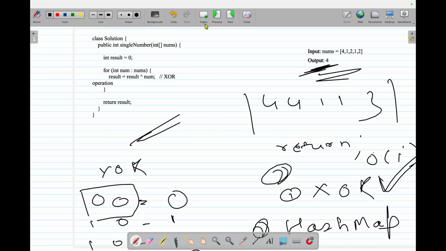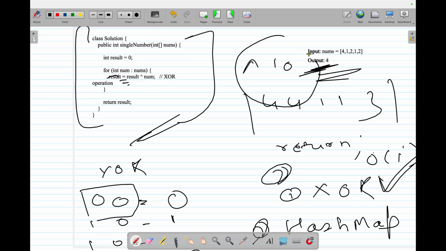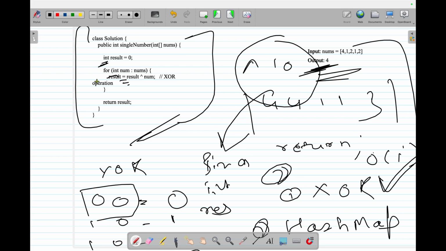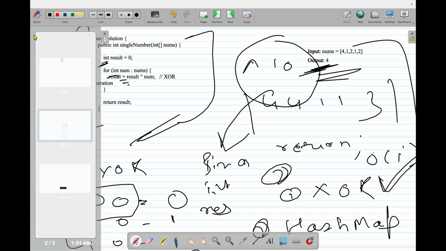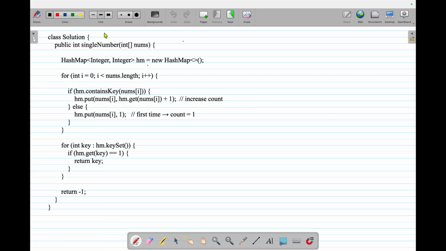So the first way is using the XOR method. In this we take a result, and every number is converted into binary. After the binary operations, in the last we convert the binary into an integer, then we return the result, because the result is of int data type. So that's the process we do with the help of XOR. And the second approach is by the help of the hash map.